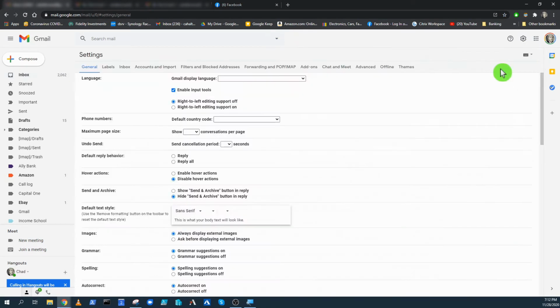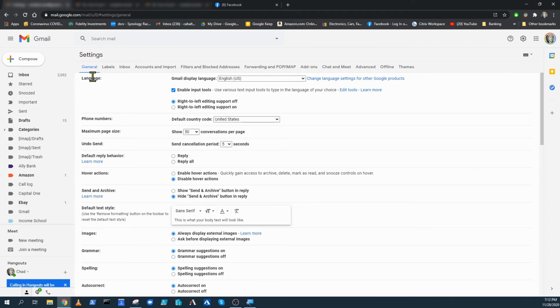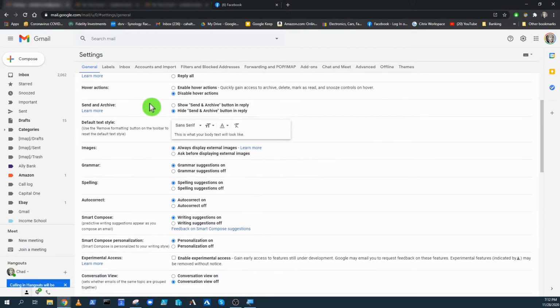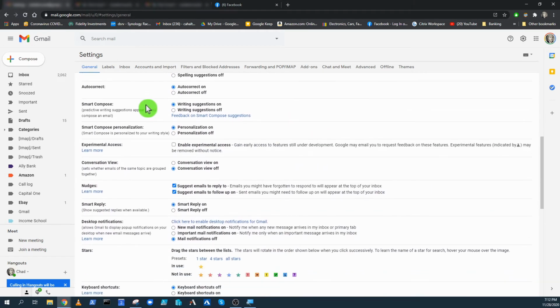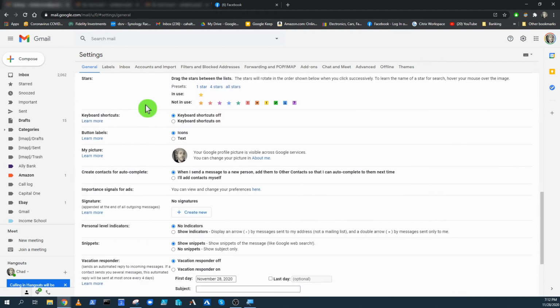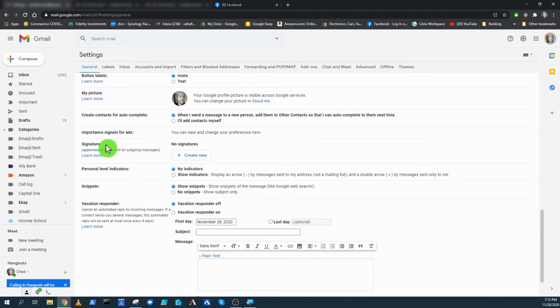So once we get in here, you're going to see a bunch of different options listed and a bunch of different tabs at the top. So yes, it looks a little confusing, but the only one that we're looking at right now is this General tab that we're in right now. So go ahead and scroll down almost all the way to the bottom until you see Signature along the left-hand side here.